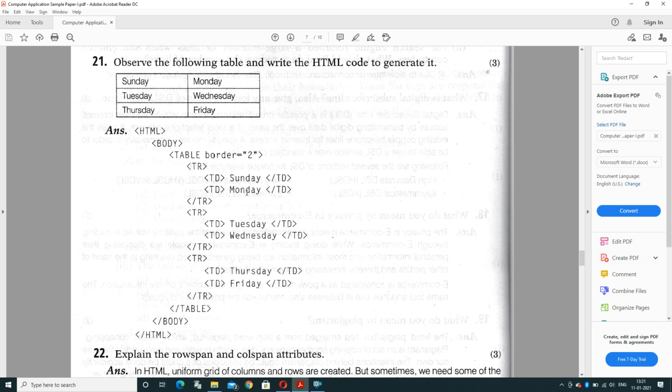Now one more question: why have we not taken the table heading tag? Because all data is in a similar font size. Even the first row is not bold. That's why we have not taken table heading, we have taken table data. Second row, Tuesday and Wednesday, we have written the same. Third row, Thursday and Friday, we have written the same. Afterward, the table tag is closed, the body tag is closed and the HTML tag is closed.